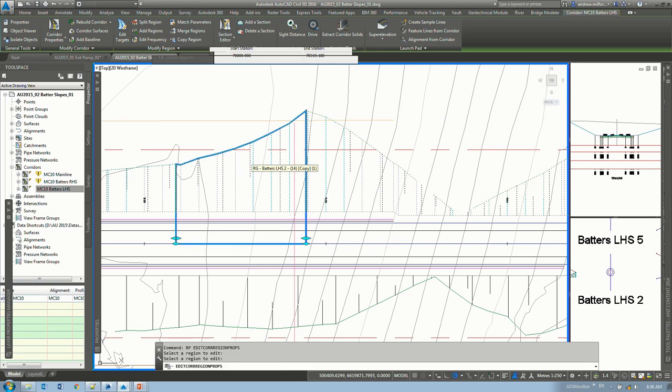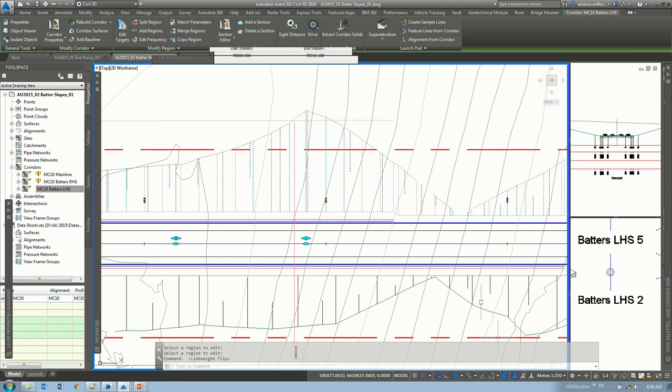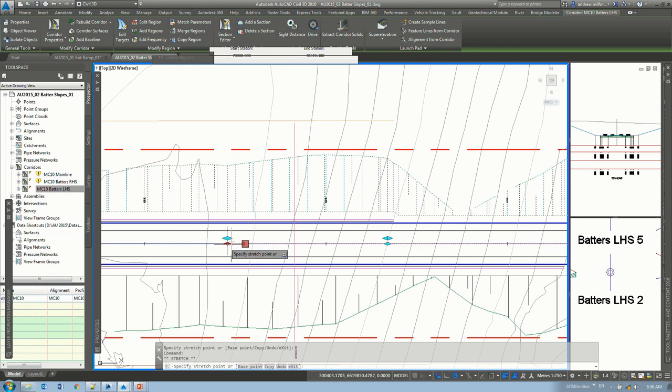As soon as I go OK, you can see there's the transition between 2-to-1 and 5-to-1. Now you can see there, I'm outside the boundary. Let me just turn this on. Big fat red line, outside the boundary, no good. How do we control that? We pick up the grips and we move it. So we've got complete control over that.